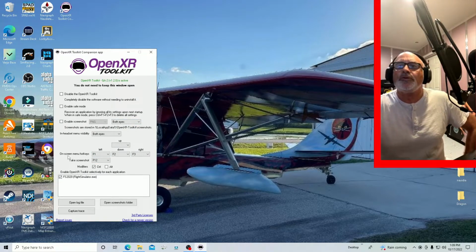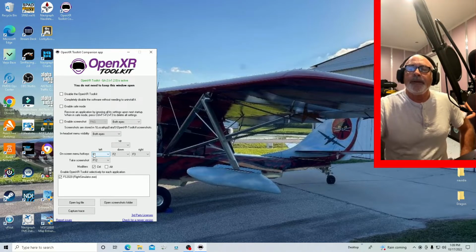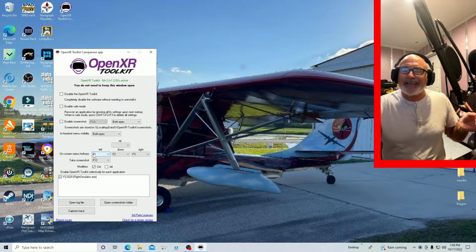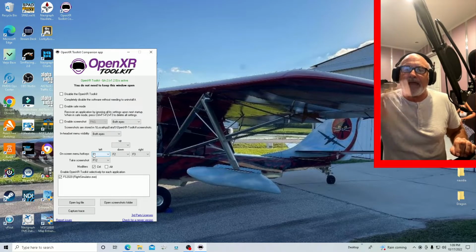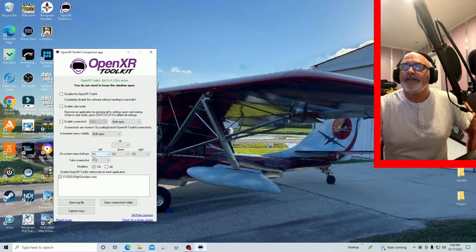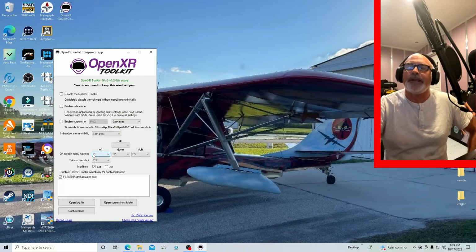Come down to the on-screen menu hotkeys. Okay, F1 is basically an activate button. F2 and F3 is your up and down. Okay, so you can go through all the different options, set it up how you want it.